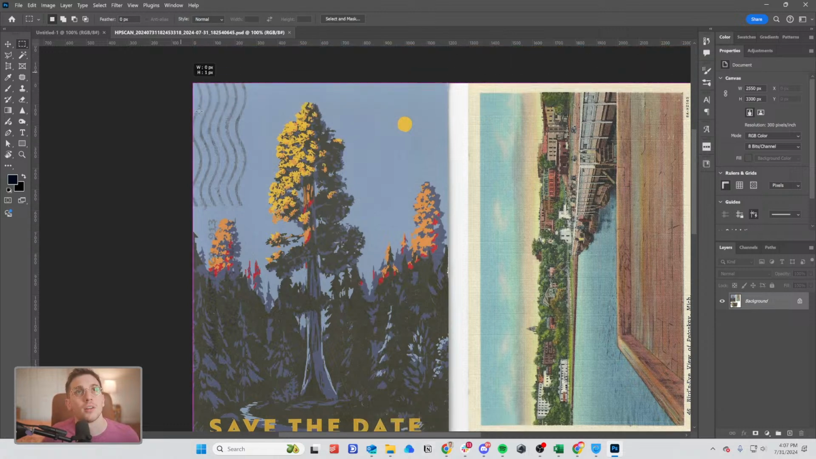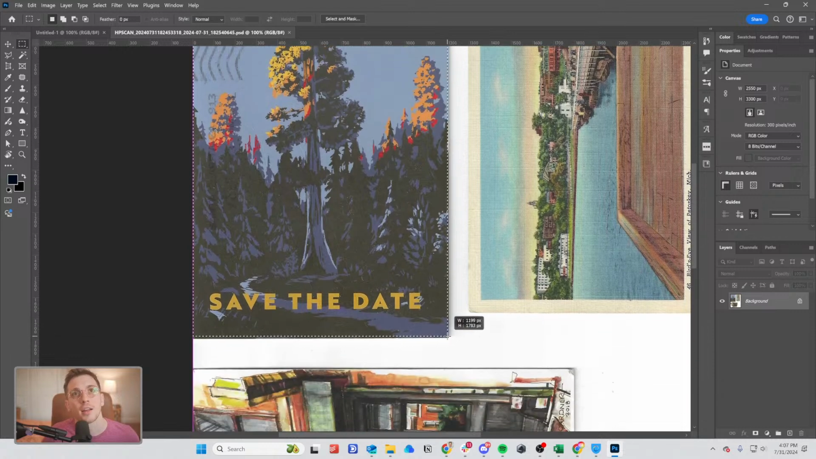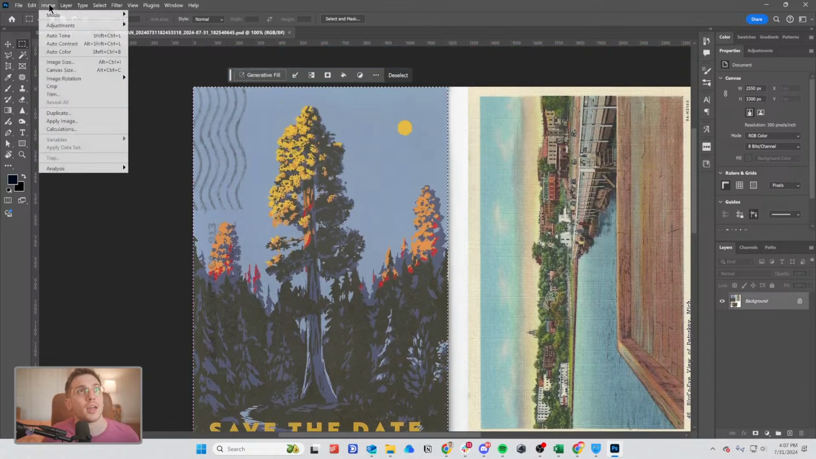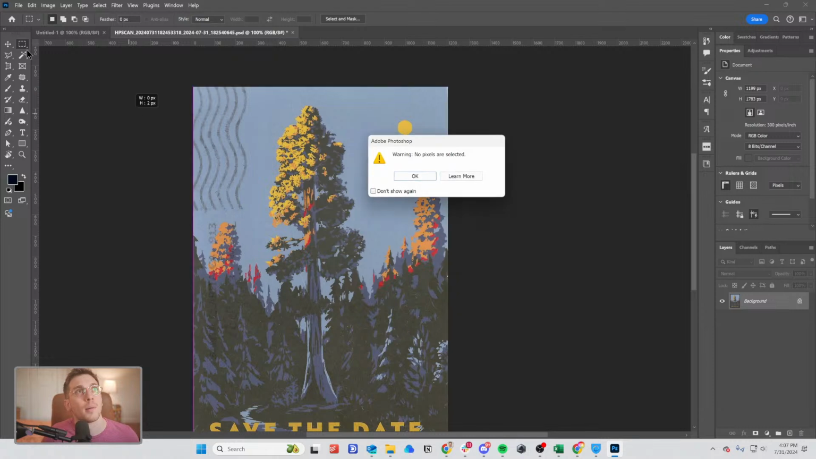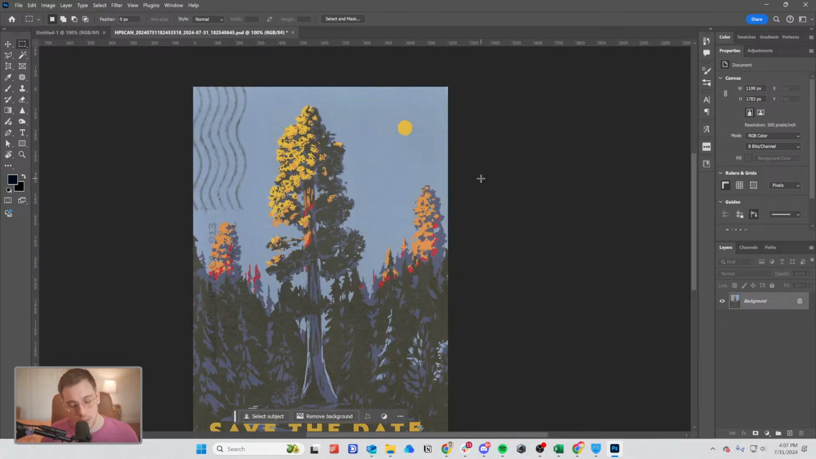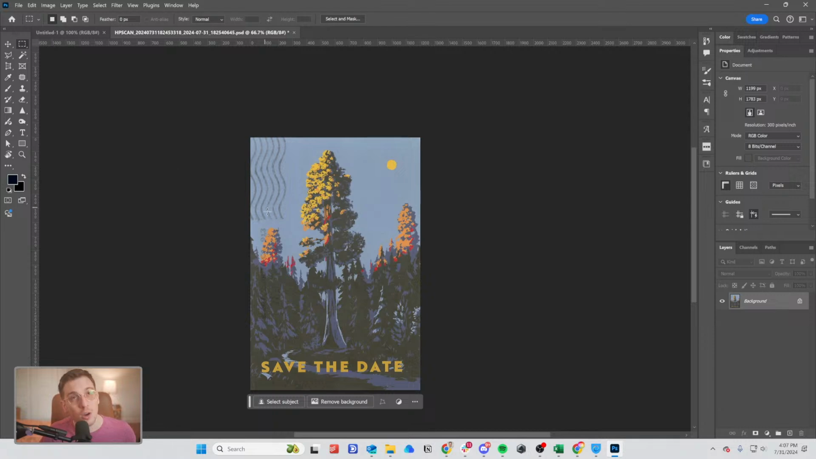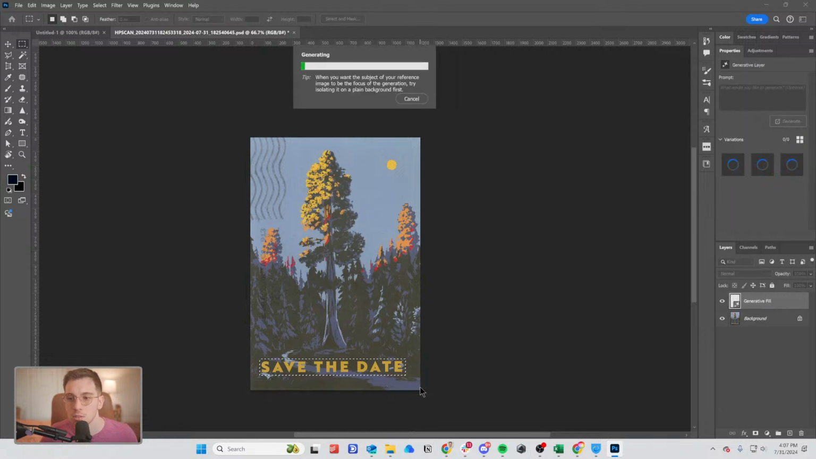And I think it'd be fun to go in here, highlight everything, do an image crop, but then come back and press this. Well, let's actually get rid of save the date first, because I don't want any text in there. So let's just use generative fill to get rid of that first.